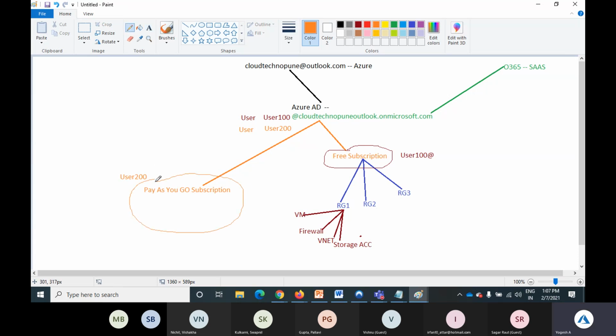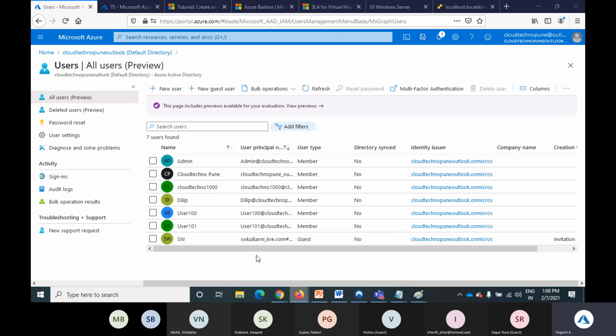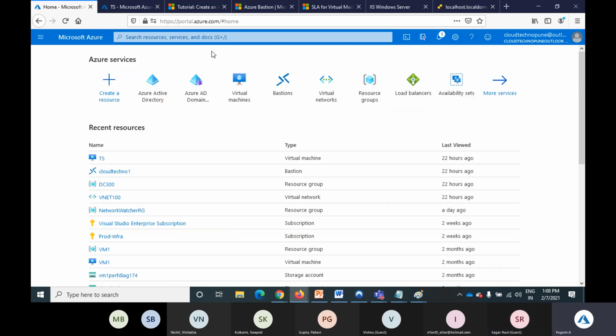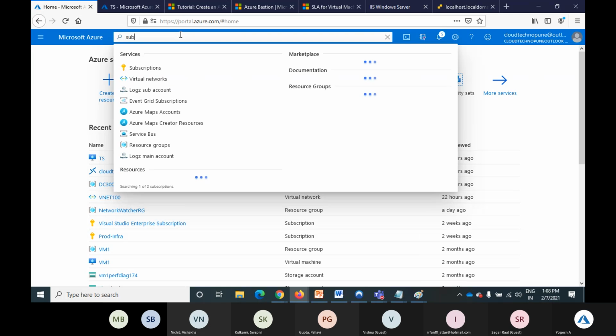आपका bill यहाँ पे generate होगा. If user 100 is creating some resources, the bill is getting generated here. Now see, both subscriptions are consuming the same Azure Active Directory. ये दोनों subscription एक ही Azure Active Directory के part हैं. I can show you in the portal. See, this is my Azure, this is my subscription. Let's go into the subscription.